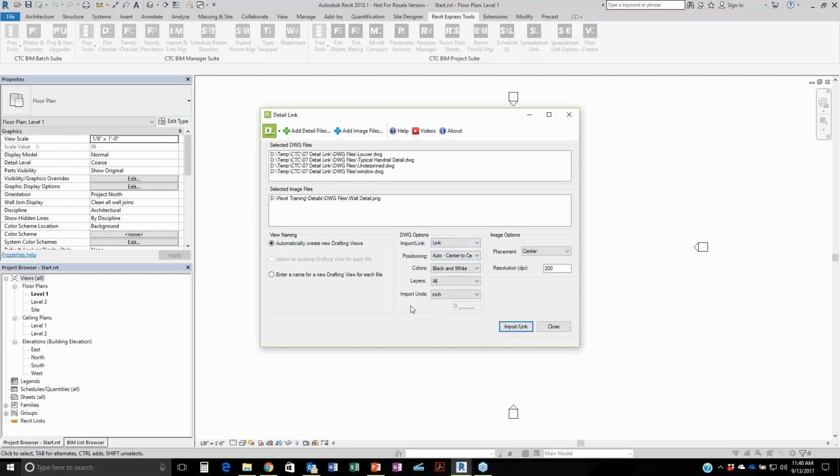Now, it remembered the settings I chose last time, but these are all the standard settings for importing DWG files. The first option is, do you want to link it or import it? I'm going to link them. Where do you want to put them? Because they're details and I have no idea where people put the origins, I'm going to do center to center just to make sure that something shows up on screen. Do you want to preserve the colors, or force them to black and white? I'm going to force them to black and white. Some of the layers, all the layers? I'll do all. And I'm pretty sure these are all in inches, so I'm just going to set the units to inches. Those are all the standard options that you would have if you linked DWGs manually.